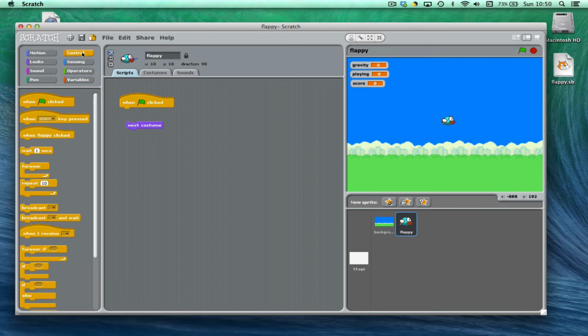So I'm going to go back into the control section. I'm going to use a forever loop for this. So if I put that instruction inside there, Flappy will keep now flapping his wings until the game has stopped.